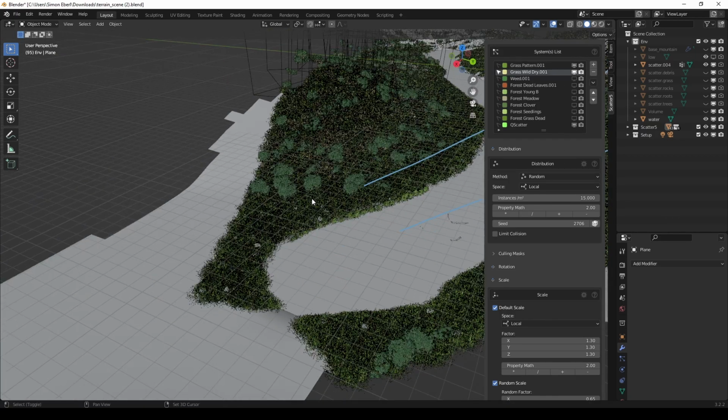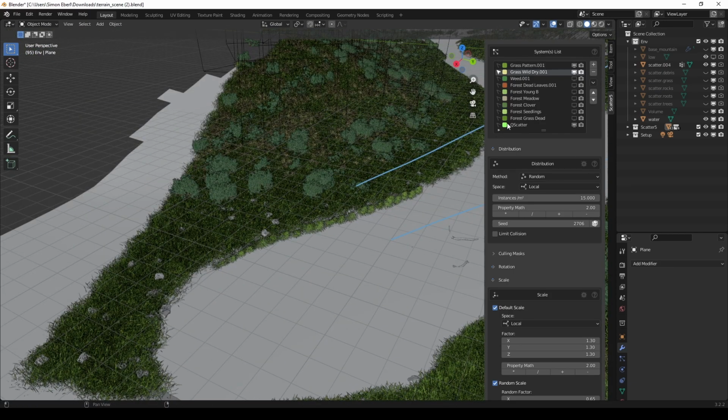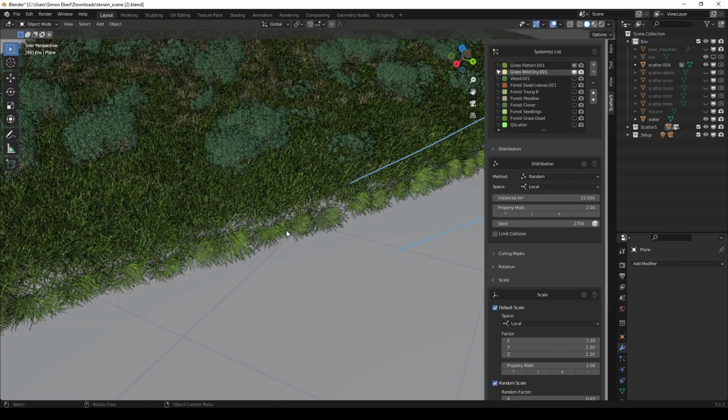But yeah, I'm also scattering stones with a simple quick scatter, and you can see here that I actually manually added grass.